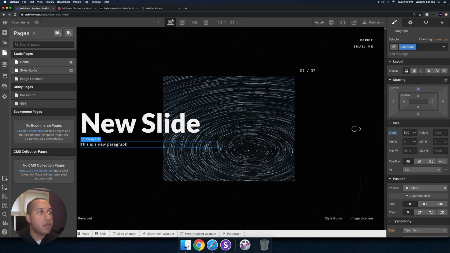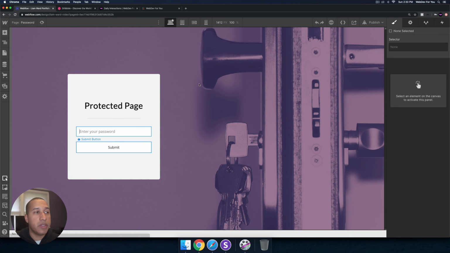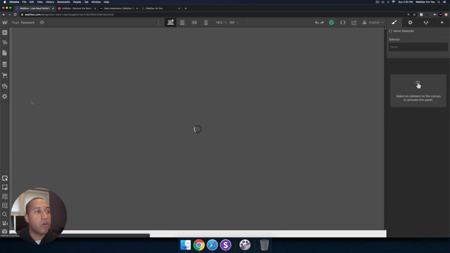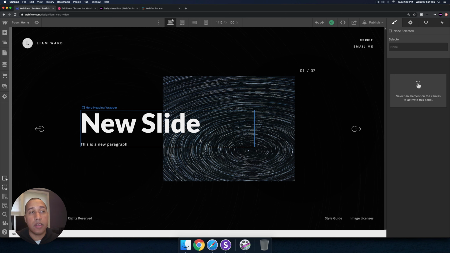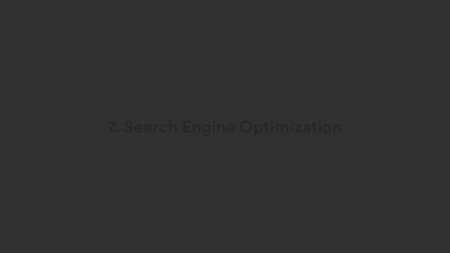There's also the image license page. Most of these images are from Unsplash, and there's the password page, which has also been customized, and the 404 page has also been customized to match the template. So in case a user ends up on a page that doesn't exist, they'll see this 404 page. Looks good. So that's it for the style guide and color usage. The next thing I'll cover is search engine optimization.